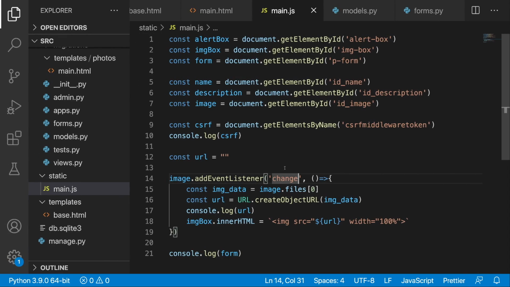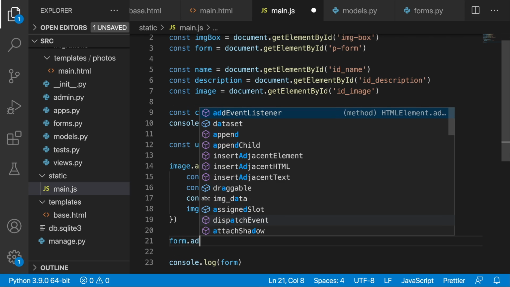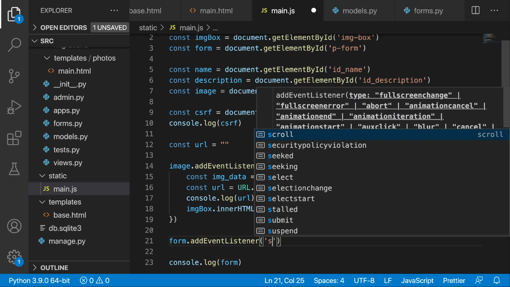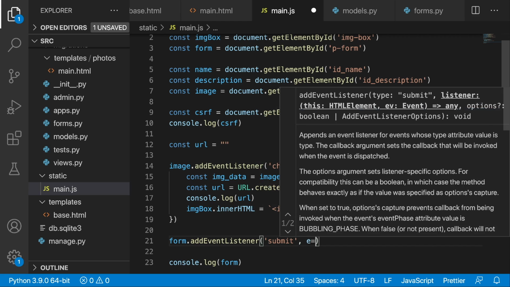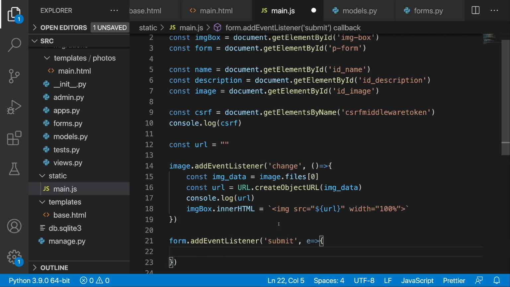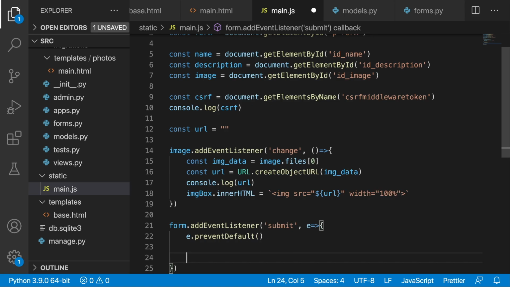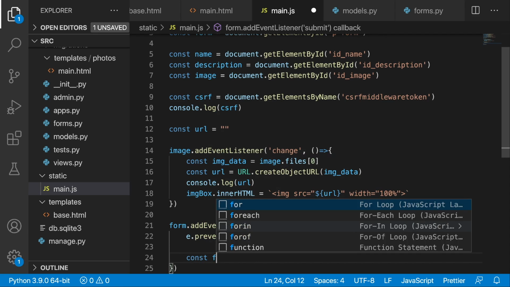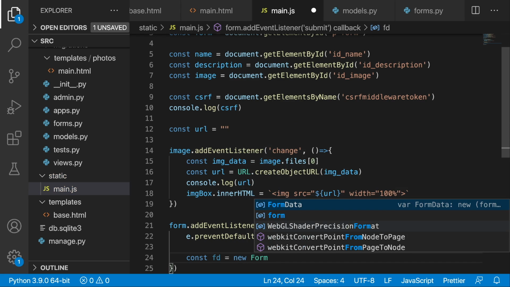So right now let's focus on actually saving the data. So we will need to refer to the form and add another event listener. This time we are going to listen for the submit, and if this is the case, we are going to do some stuff. So first of all, let's do event.preventDefault, so we don't want the page to be reloaded. And then we can create a variable called fd that stands for form data, and here let's put in new FormData.